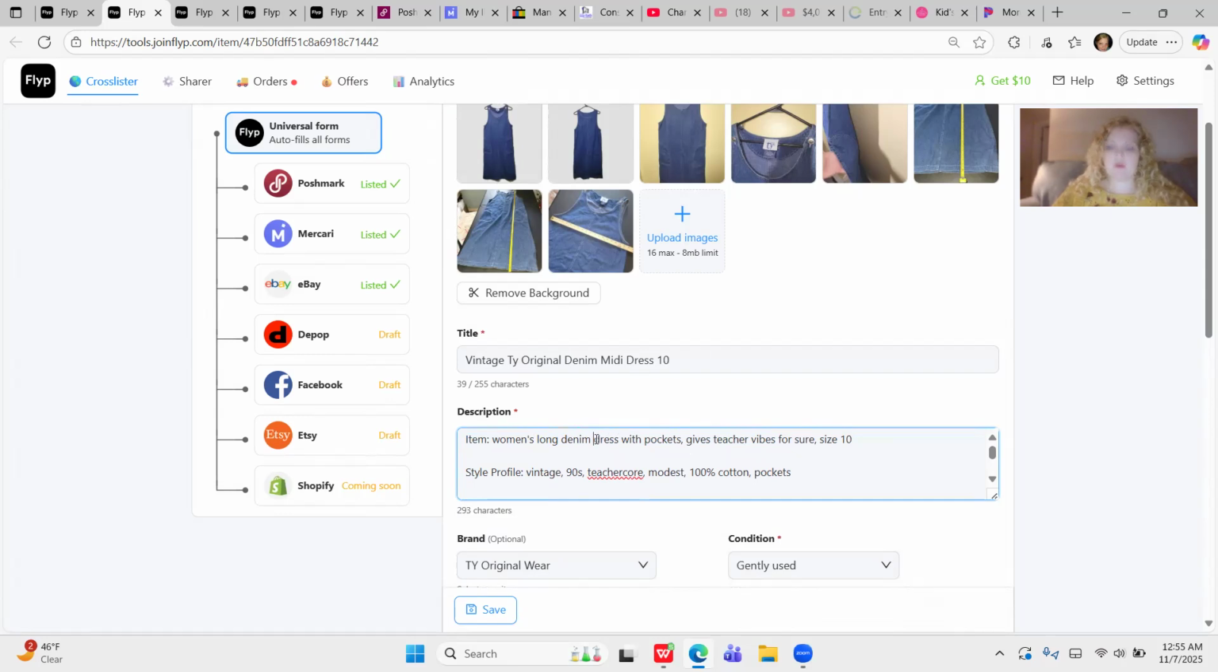Women's long denim. We're going to add midi in here. It's in the title, but I just want to include it again in the description. And then I don't like how this is worded, gives teacher vibes for sure. I think I wanted to add teacher, but I did put teacher core down here. I think that should be fine. Women's long denim midi dress with pocket size 10. And here are my style profile keywords: vintage, 90s, teacher core, modest, 100% cotton, pockets.